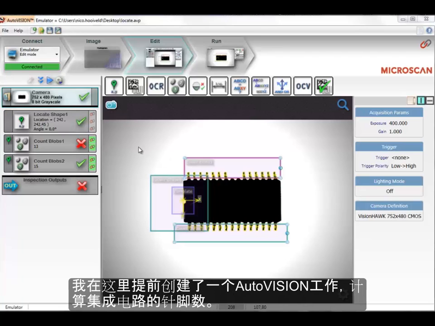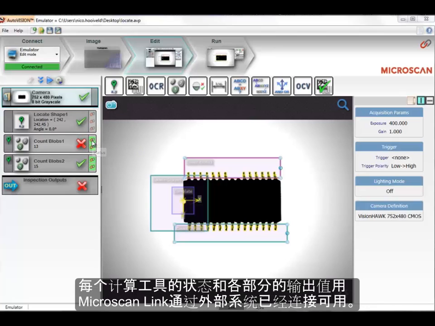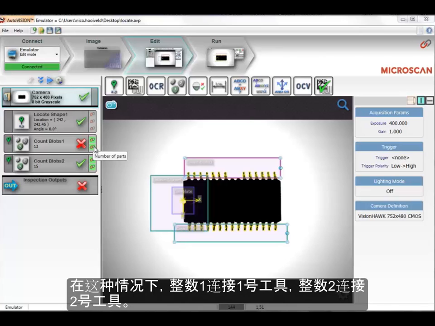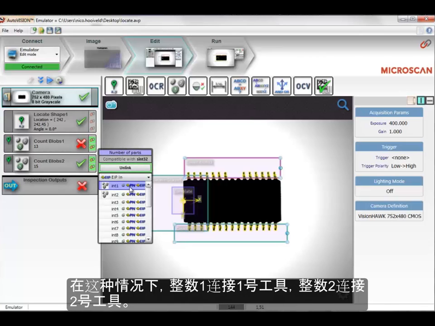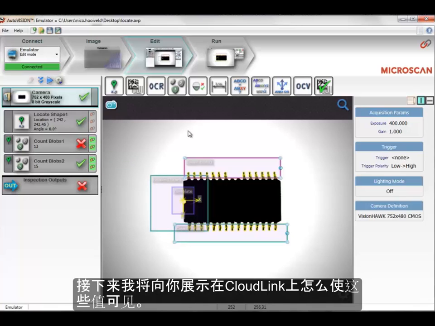pre-created an AutoVision job here that counts the numbers of pins on an integrated circuit, or IC. This job contains two count tools. Each count tool's status and output number of parts have been linked using Microscan Link to make them available for use by external systems. In this case, integer 1 is linked to tool number 1, and integer 2 is linked to tool number 2. I'm going to show you how to visualize these values in CloudLink.